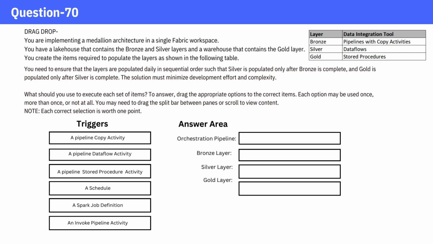Pause the video and give it a think and check the answer. The appropriate trigger and actions: for the orchestration pipeline, a schedule, because you need a schedule to automatically trigger the sequence of processes daily. This ensures that the data in each layer is refreshed and processed on a daily basis.